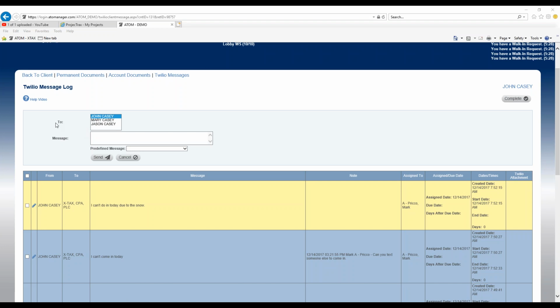Then, moving down here, we have the To. This would be the person if we're actually sending a text to the client. So John Casey happens to be the client, the taxpayer. Mary is the spouse. Jason is the secondary contact. Each one of these individuals has to have a cell phone number field in order to display right here in the contact information section.